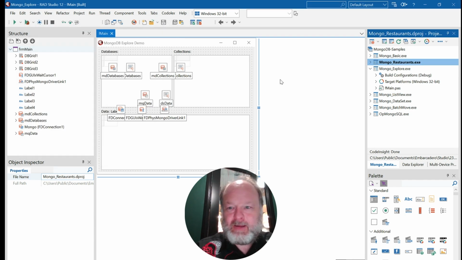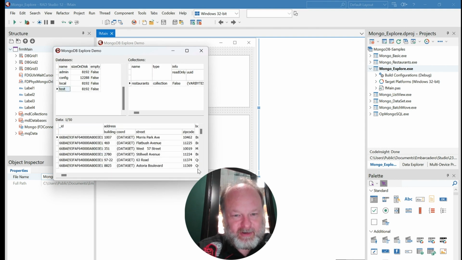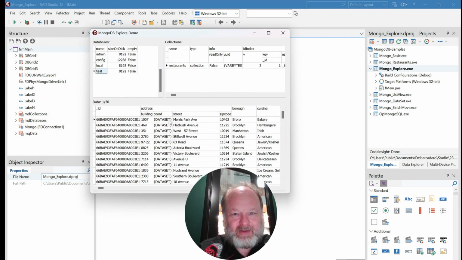and I can view the data. But the cool thing is I come back to this Explorer and run this. You can see here's the test data with all that restaurant data in here. And so here is the embedded data sets. So you can actually see this is an address object. It's a BSON object where it has a building, coordinates, street, and a zip code. And then the coordinates, if I double click in here, is a data set, a pair.